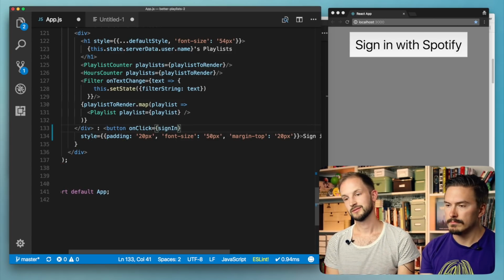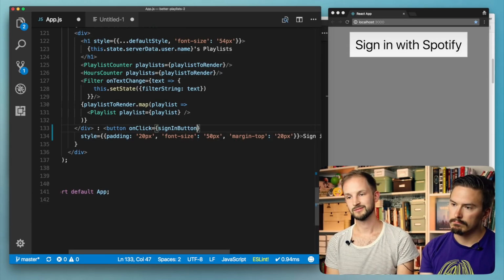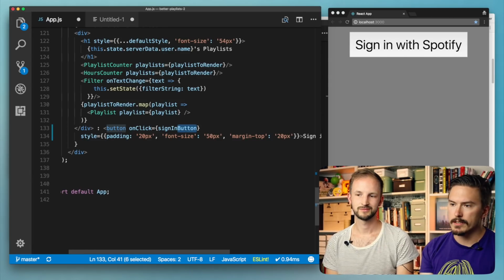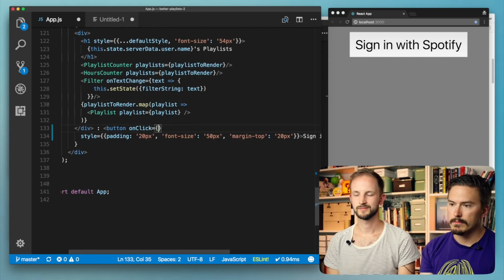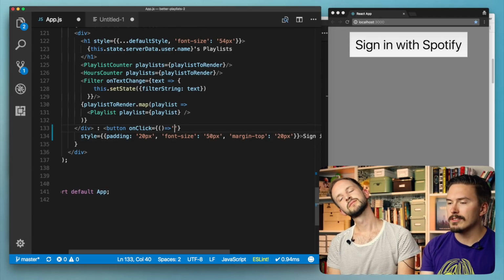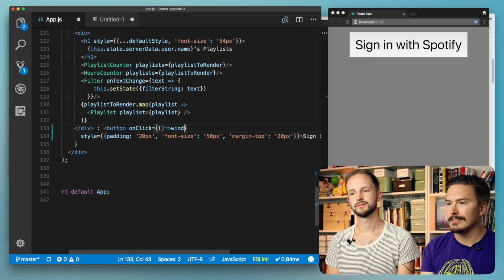Sign in button. What would you call it? We can just have the function inline here. Okay. We don't need, just create an arrow function. And then, what is it? Window.location? Just type in the arrow function. Yeah, it's just going to return something. No, don't return. Just do the redirect here.